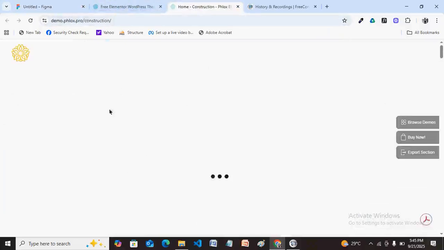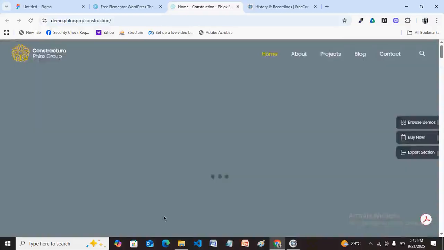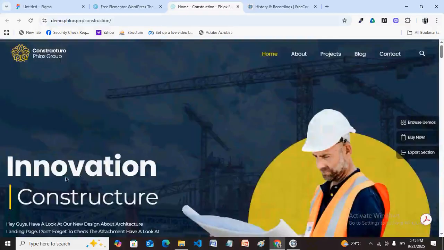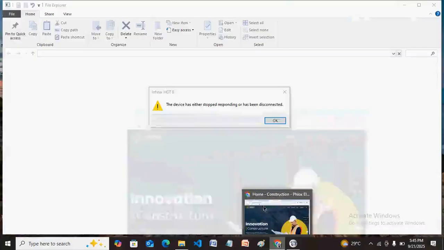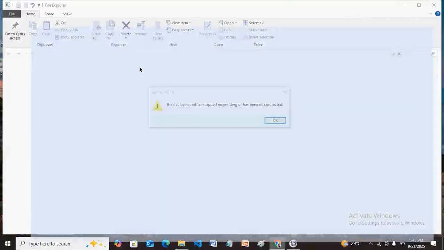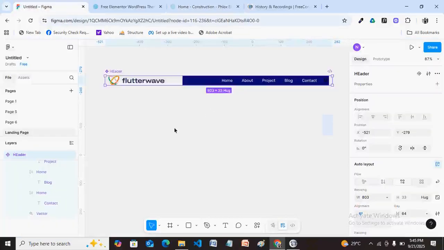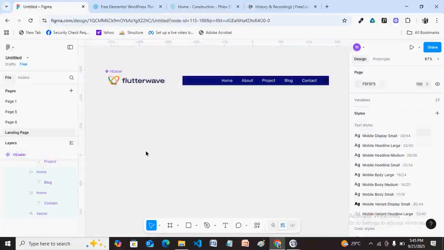The next thing we need to do now, let's check what we need to do next. The next thing is to create that innovation constructor. This one, this innovation constructor. This is very simple. So go back to your Figma file, then hit your T and type. What we are going to do now is very fast.